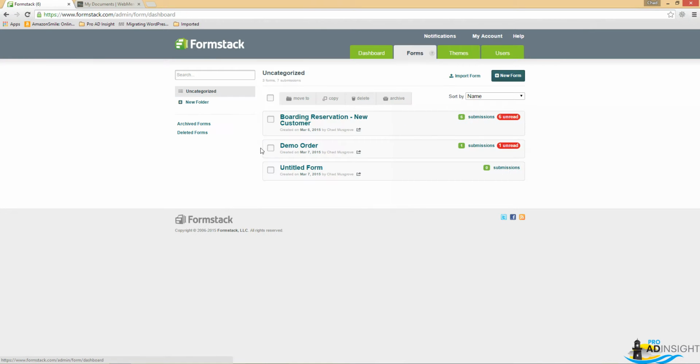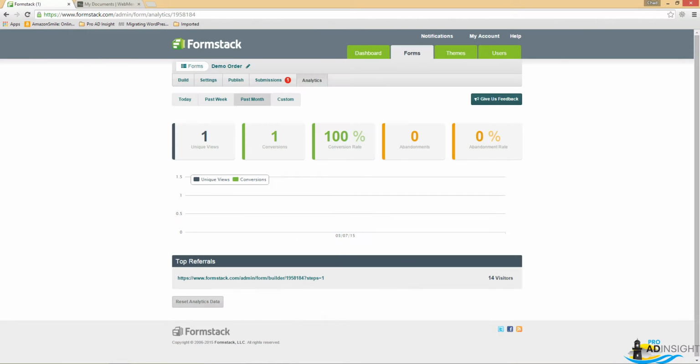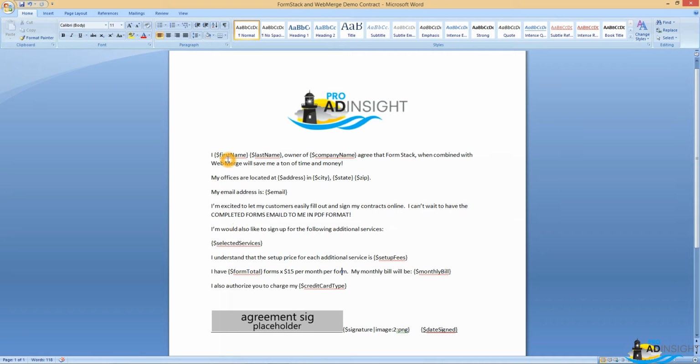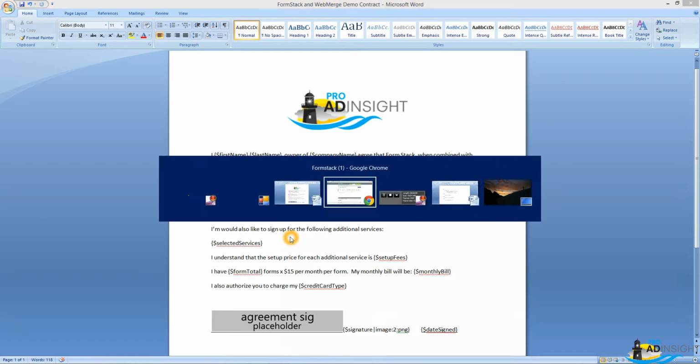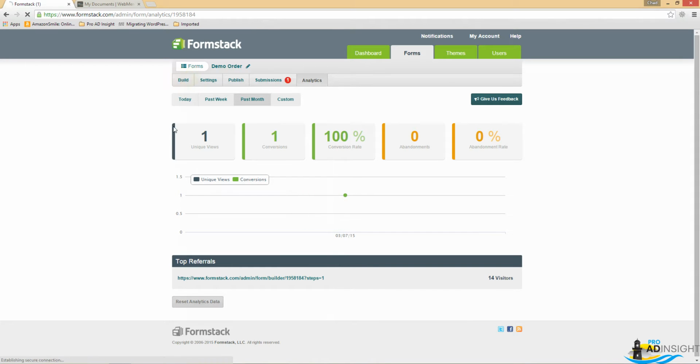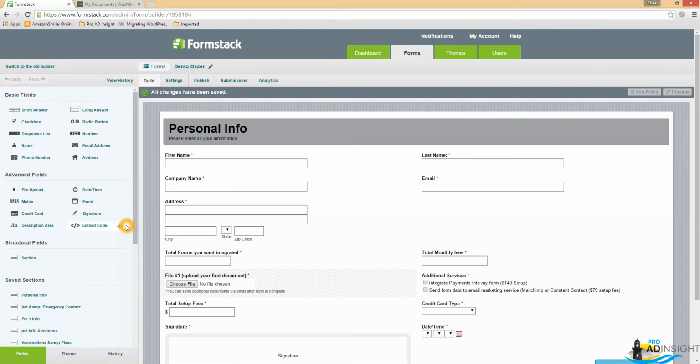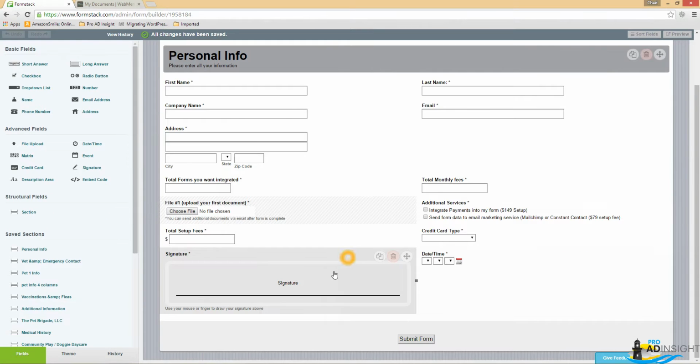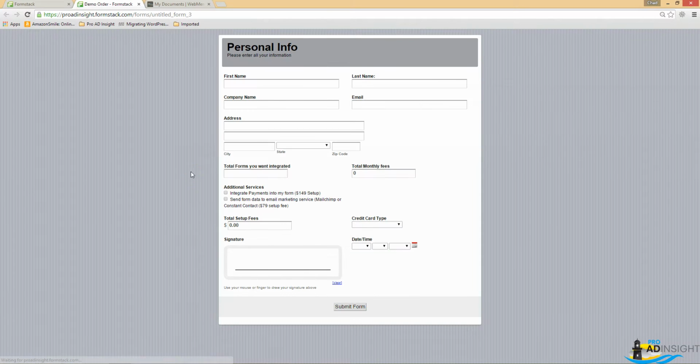So if I go back to my forms, I'm just going to show you the one I already built to match my initial Word document form with the first name, last name, selected services. I built this demo order form, and this is what my form looks like. So it's got all the same fields, and I'll show you real quickly. We're not going to process it yet, but I've put in calculations. So if somebody enters they want 2 forms integrated, it automatically puts in their monthly fees. If they check this one, it tells them there's a setup fee. They can pick their credit card type and sign right here on the form. So this is the form that I've created.